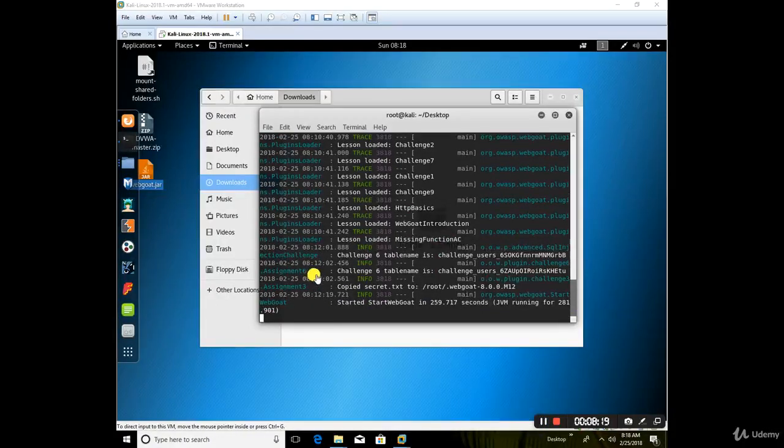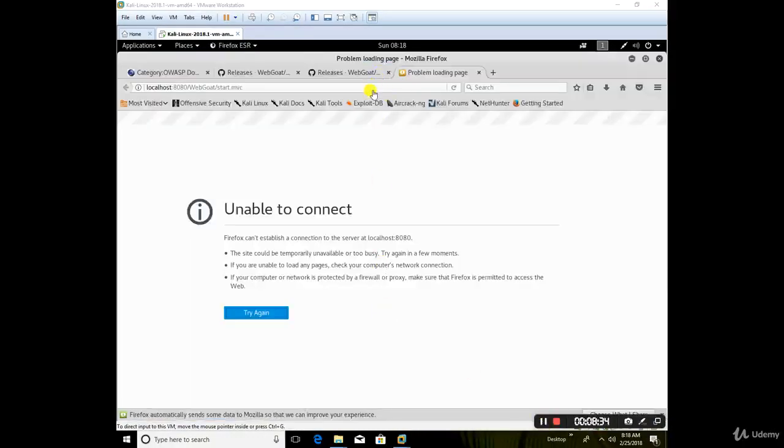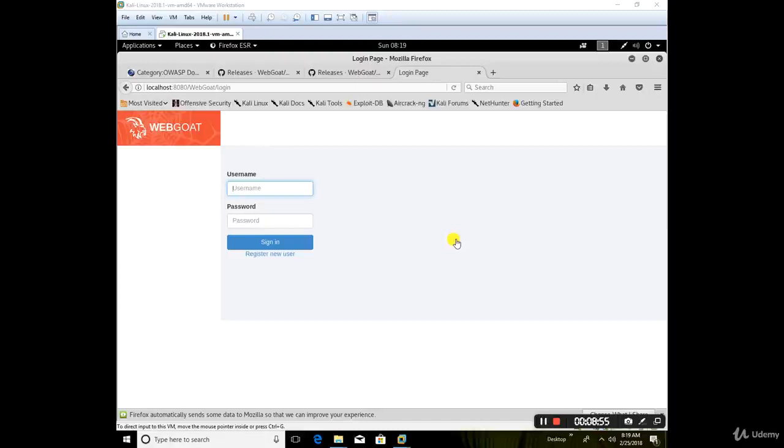Okay, guys. So it is fully loaded up now. So we're going to go ahead and try to make sure that it's working. Again, localhost 8080, that's the port on which this is running. Keep your fingers crossed. And there you have it. So it did load up.